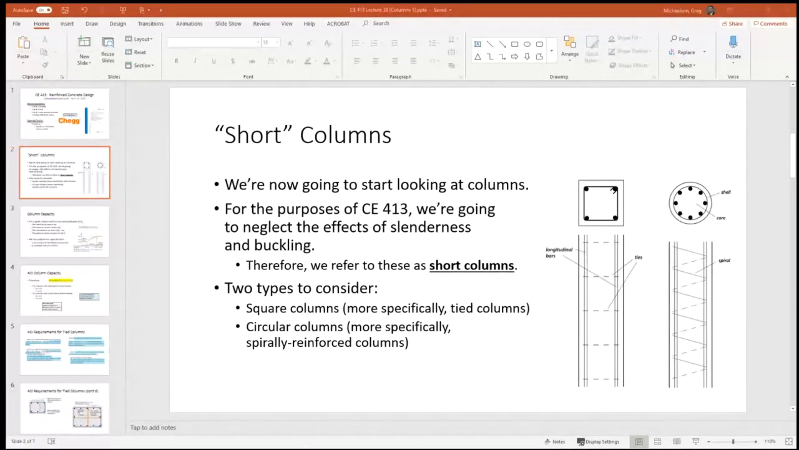But then there's also the transverse reinforcement. The transverse reinforcement is what wraps around the column from bottom to top. There are two ways that you can do that. The first is to use what are called ties, so transverse ties.